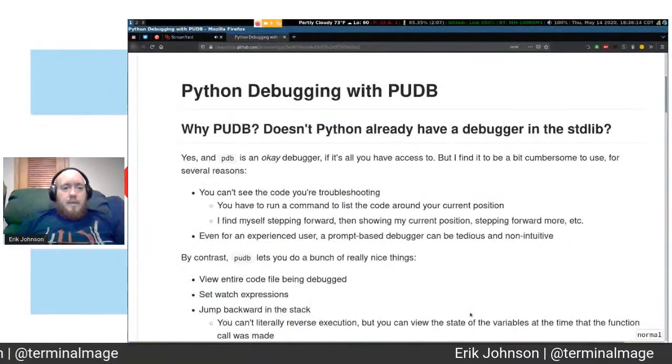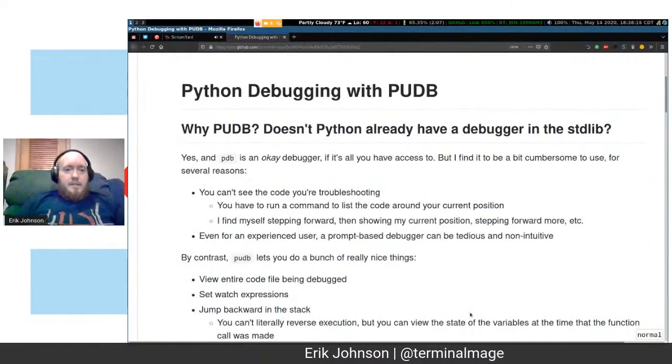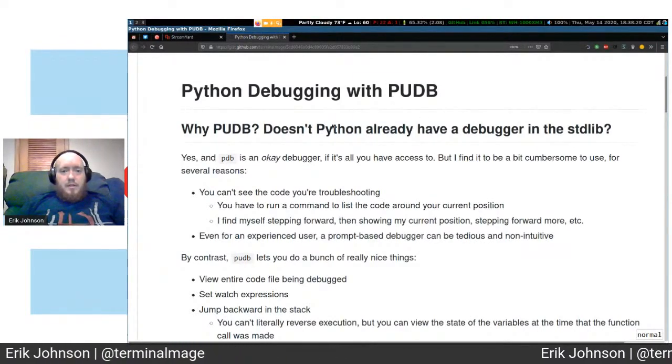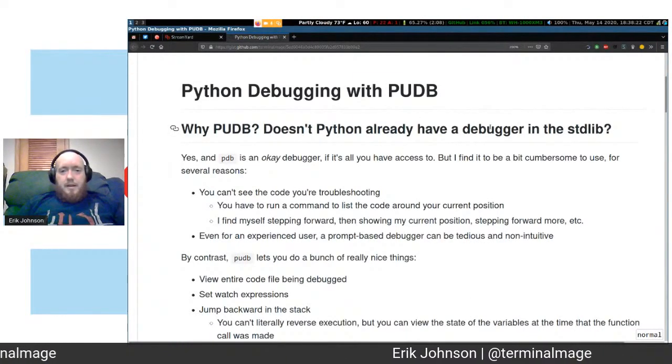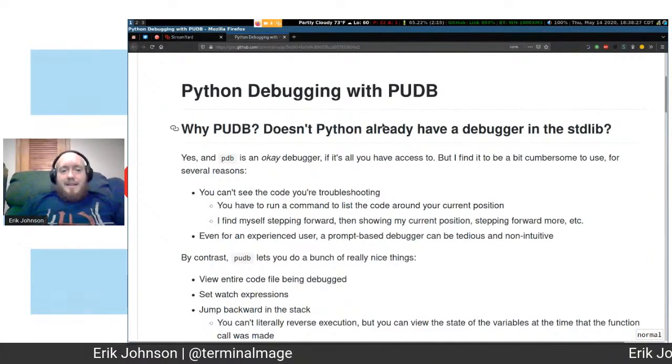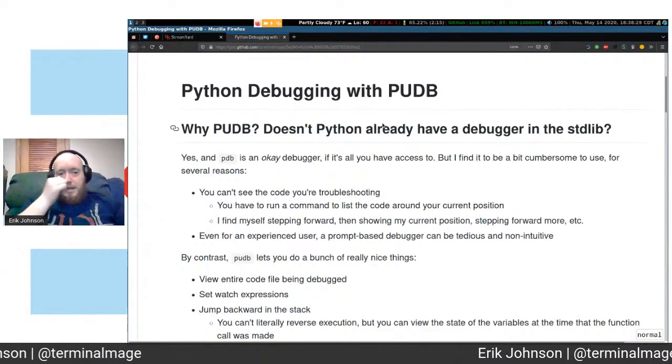So any of you who have done debugging before might be asking, why would we use it? Since there's already a debugger that's just built into Python, why would you need anything else? And my answer to that is that I don't like using pdb.